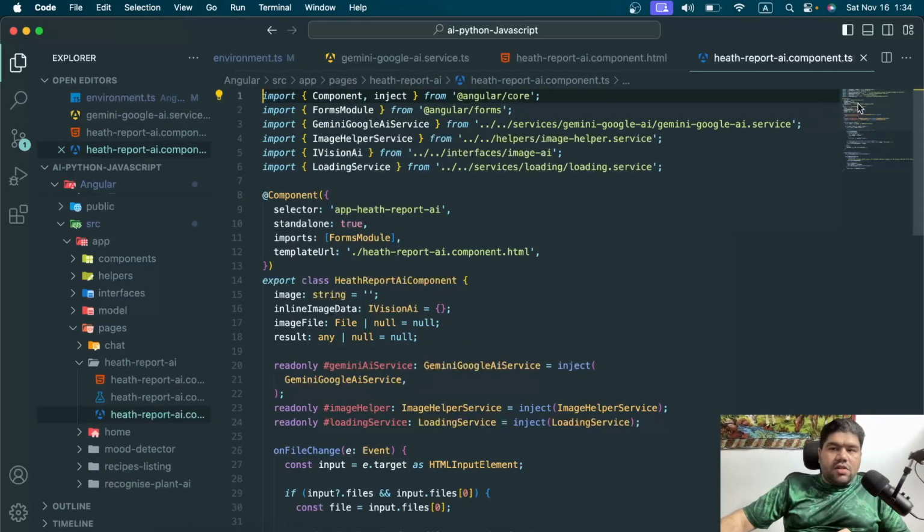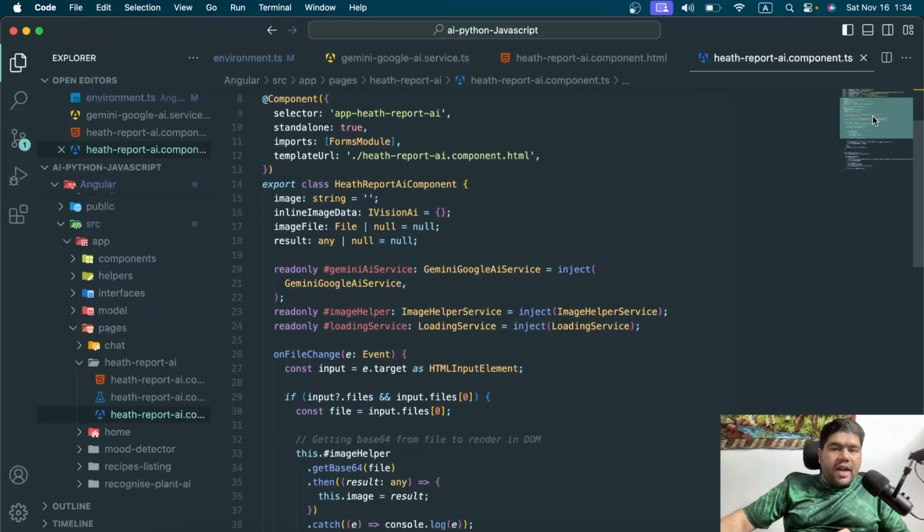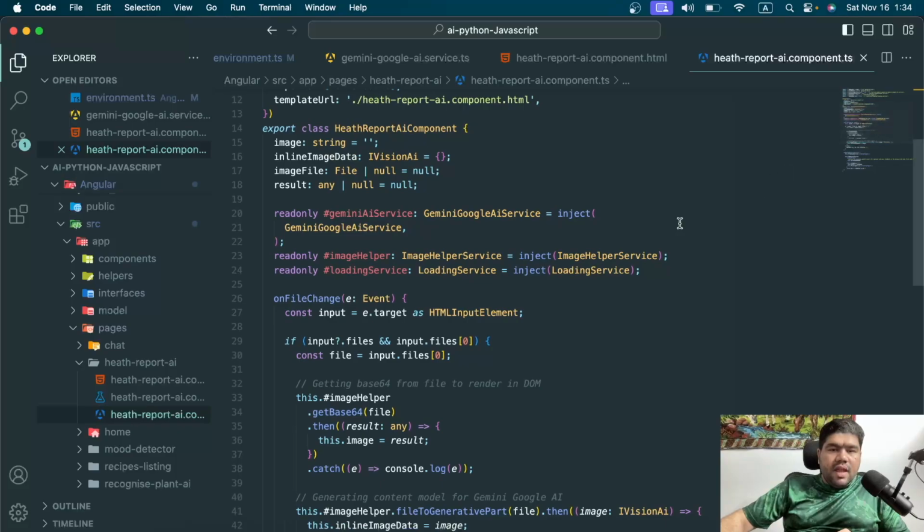So here is what I consider the TypeScript file. Here you can see the same service that I created. I'm injecting it, and I have created a readonly variable called Gemini AI service, and I'm consuming the Gemini Google AI service here, which we have created. I showed you just now.